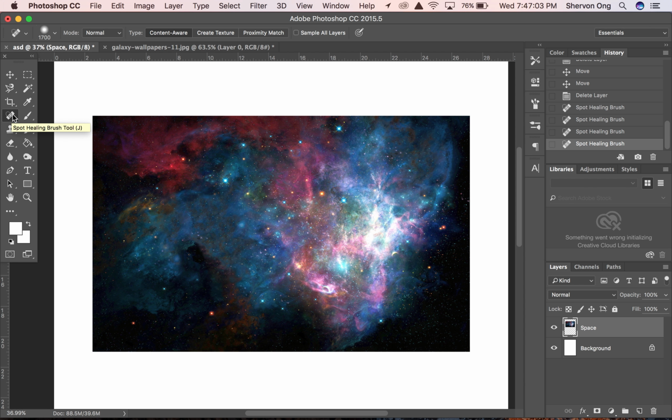Other than a spot healing brush, you can actually also use a clone stamp. So what a clone stamp does is, let's say I make this bigger. You want more stars? Yeah, I want more stars. I want specifically this star. Yeah, I want this bright shining star. Okay, I'm on this tool.